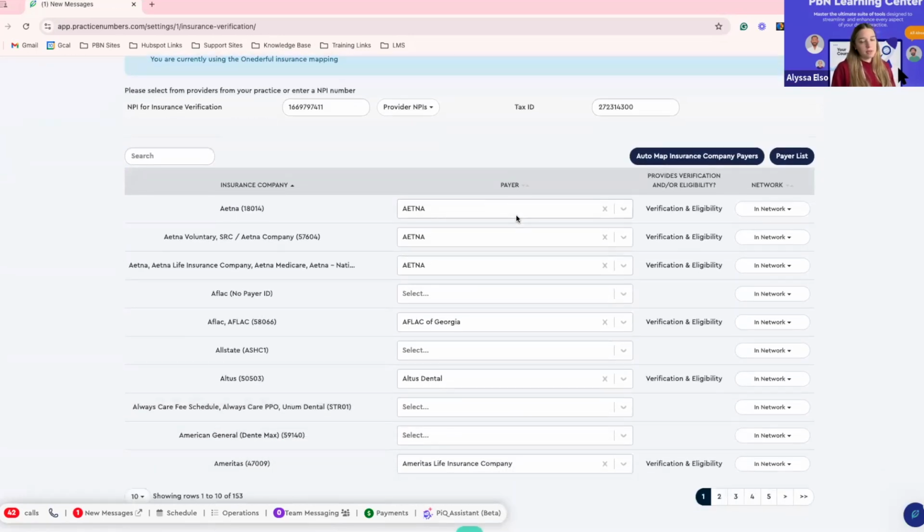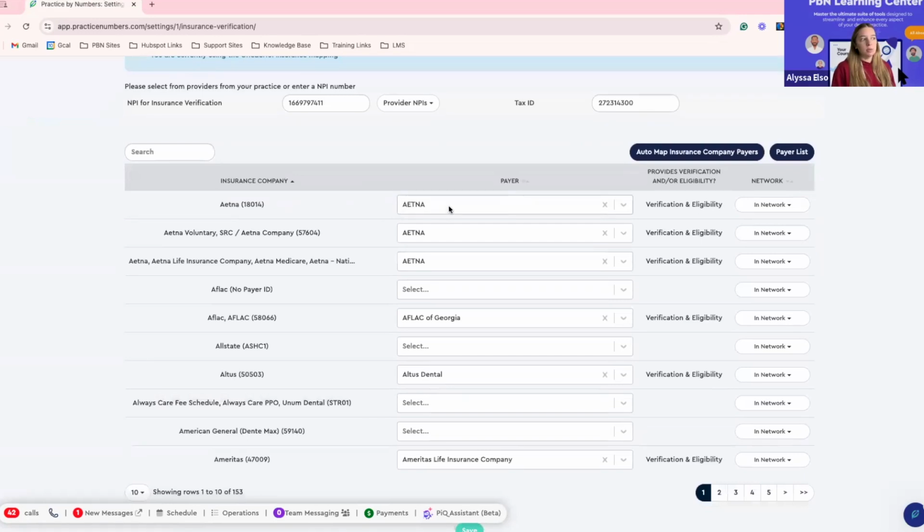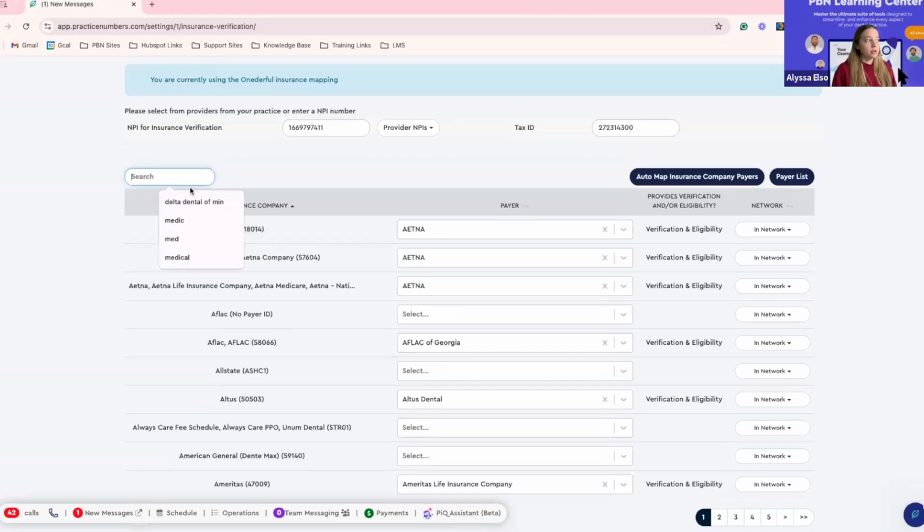Here on the insurance verification page, one of the main things that you'll want to do is, for any insurance that you typically use, make sure that you're mapping the payer to the insurance. As you can see, we have Aetna here, and then you'll want to select Aetna as the payer as well, or whatever the payer might be. That way, when you are verifying insurances, this payer is going to automatically show up in the insurance verification page. So from here, you can narrow down your search.